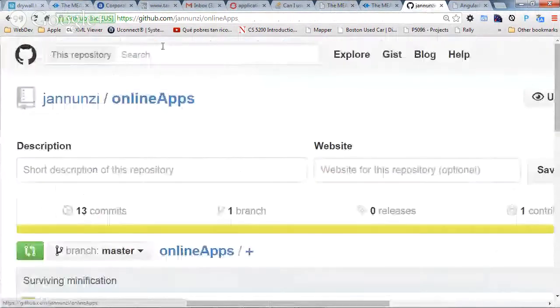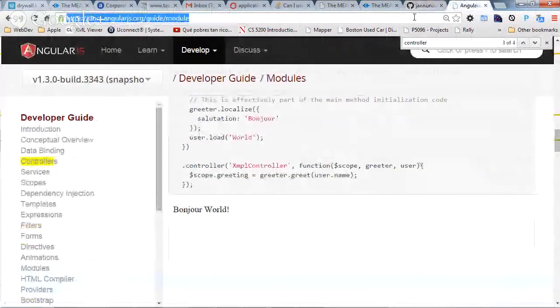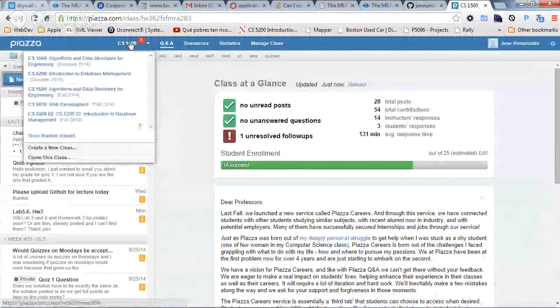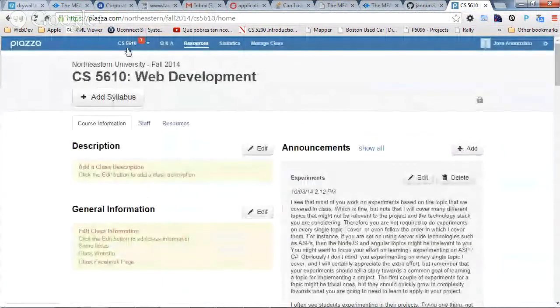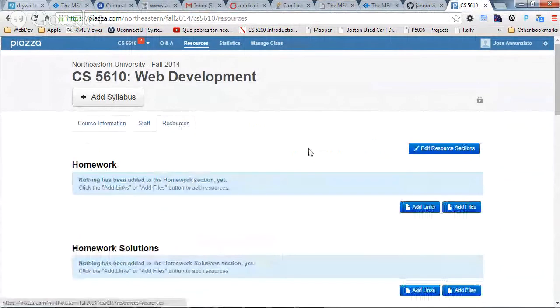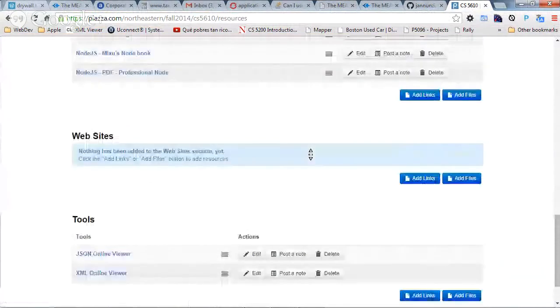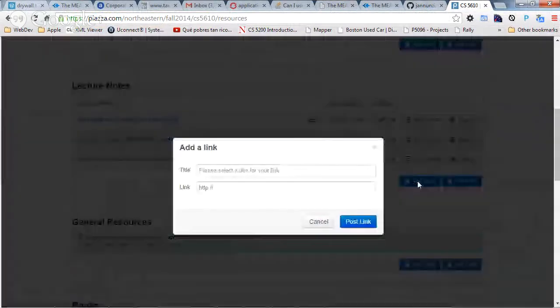What I'm going to do now, I'm going to give this URL. I'm going to add it in Piazza. For Piazza, I'm going to go to 5610 and go to resources. I have a lot of questions to answer there, right? Resources, the books, website, tools. Did I have a lectures? Oh, there it is. So add.